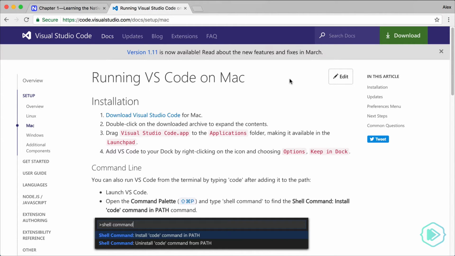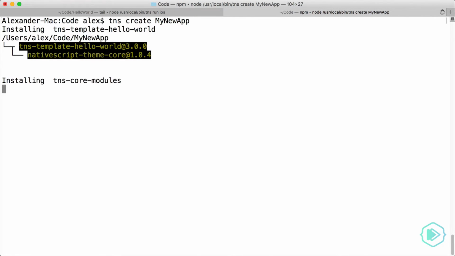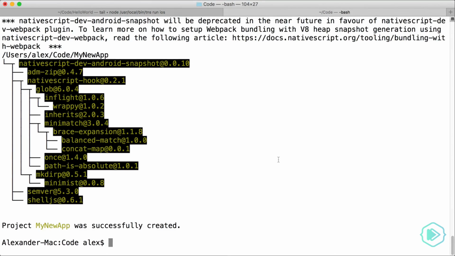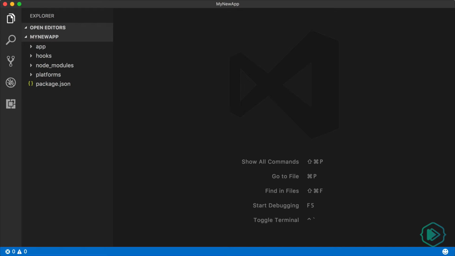The instructions here will guide you through installing the extra shell command. Once set up, you can type code dot in your terminal to open the files in your current folder for editing. For example, you could use the following sequence of commands to create a new NativeScript app and open it for editing. TNS create myNewApp will create a new NativeScript application called myNewApp. Then we can switch to our project directory myNewApp, and we can run the code dot command to open this new app folder in the Visual Studio Code editor.